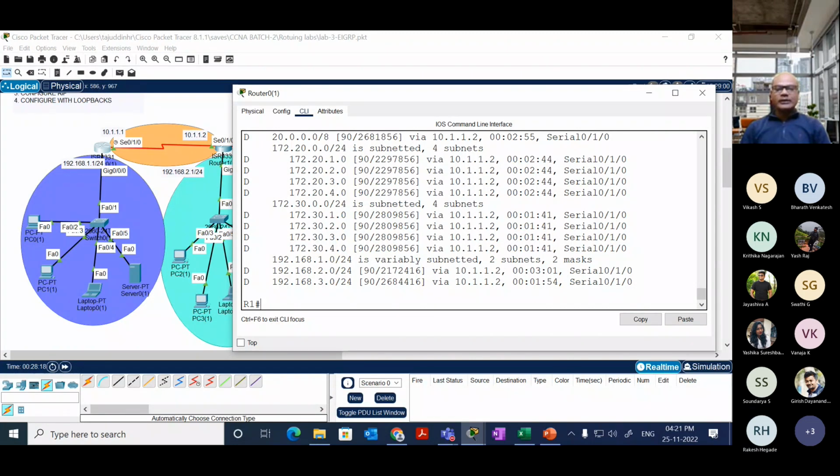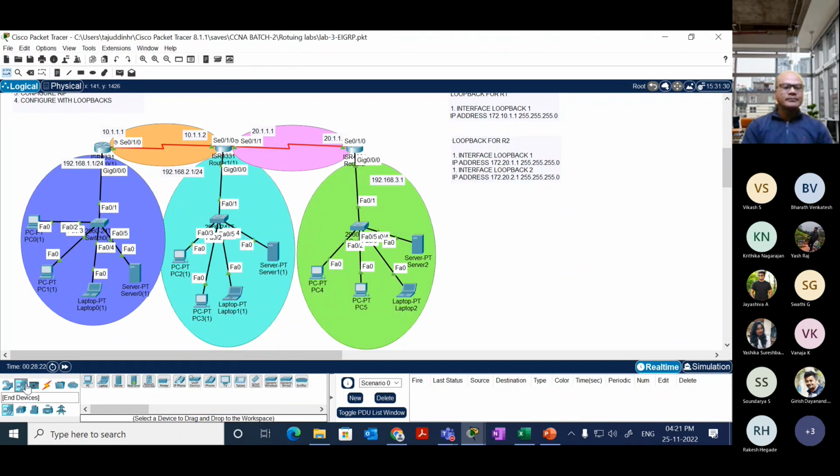Yeah. Now we'll do one thing. We'll add one PC here. I'll add one laptop here. So using this laptop, I don't want to jump on R1, R2, R3. From here, I can access all 3 routers. I can configure whatever I want.